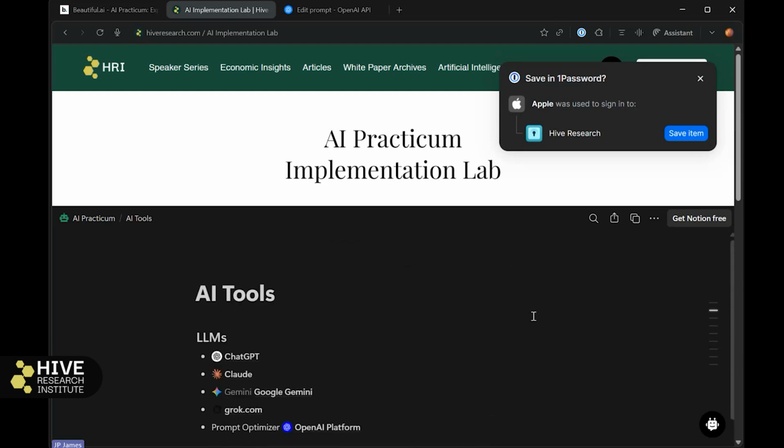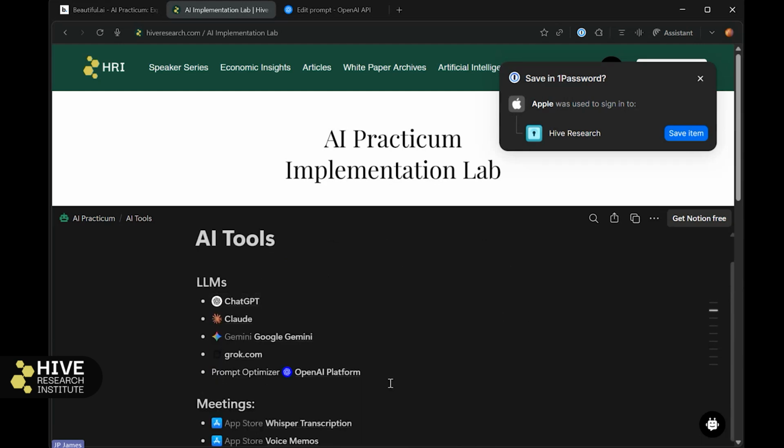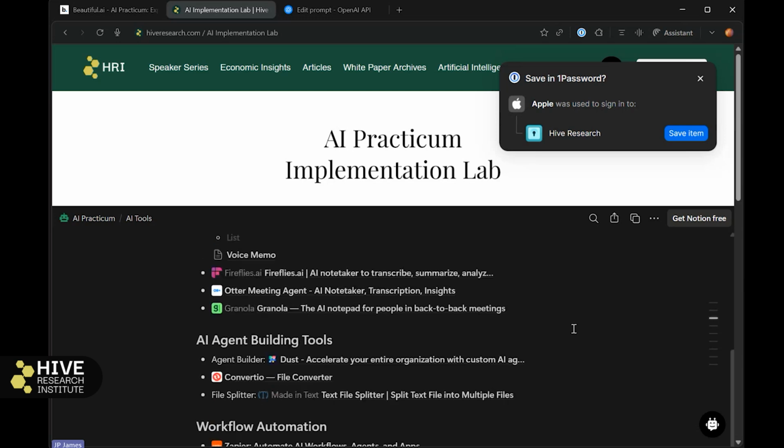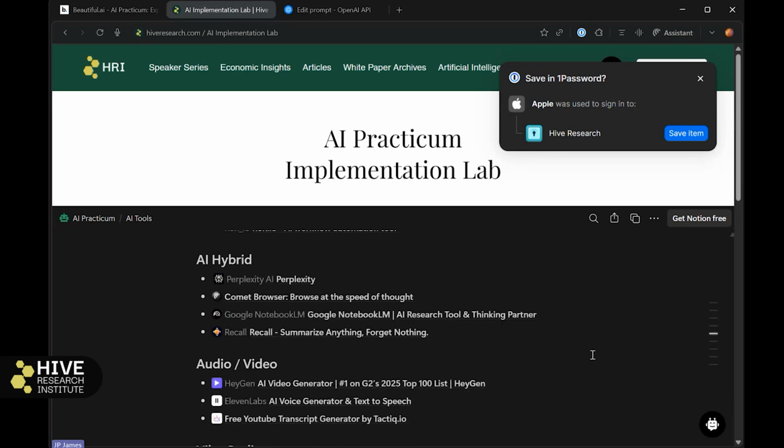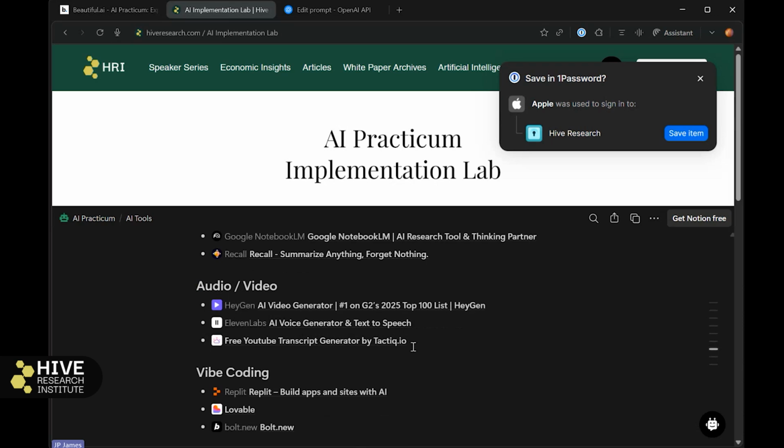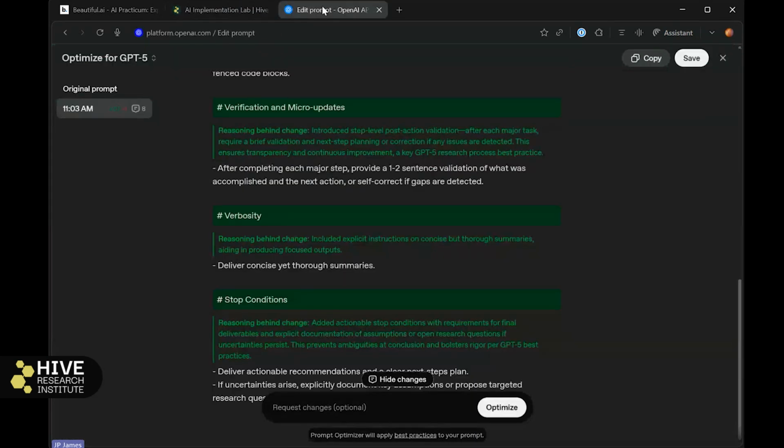By the way, I am keeping this AI tools page updated. So if you're looking for the different types of tools that we use in the class, or any of the information as far as tools are concerned, you can just find them all here in the AI tools section. So any other questions?